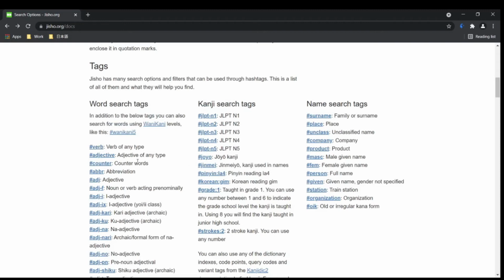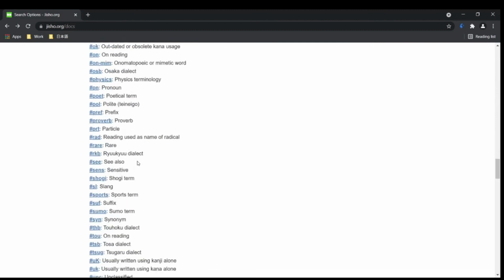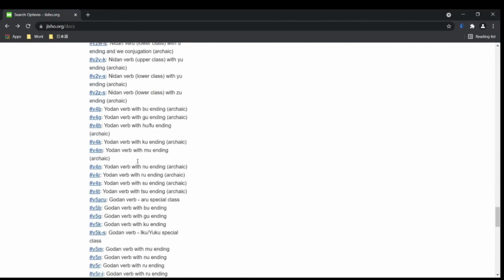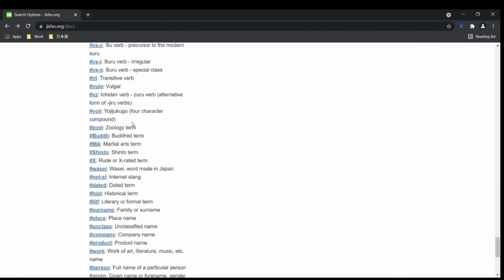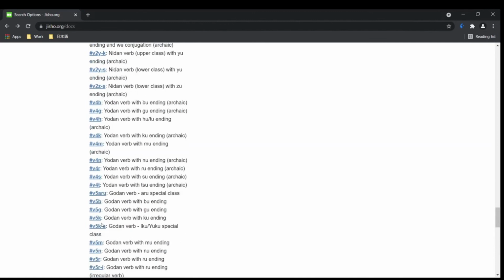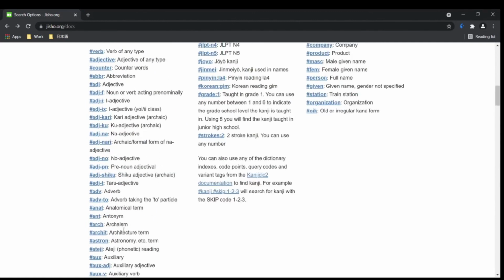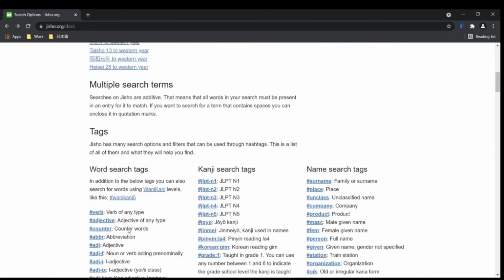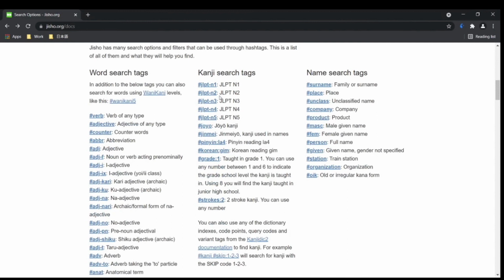You can be looking for a sentence, so you can type in hashtag sentence. I think it's down here somewhere. Let's find it. It's not here, but it's somewhere in here. It's kind of lost. It's not really organized all that well, but you can, for a fact, type in sentence.